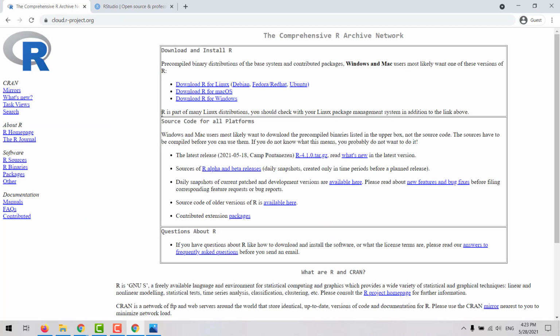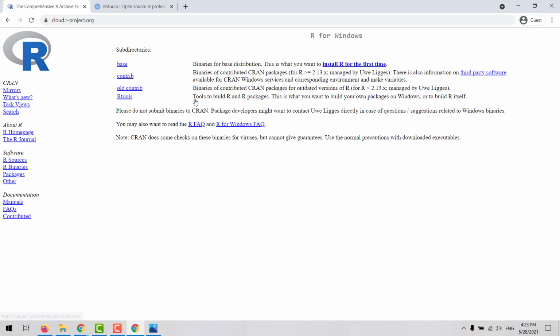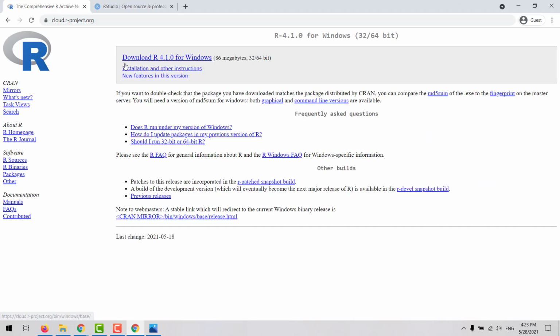In this new web page we select the link that corresponds to our operating system. For example, here I'm working with Windows, so I'm going to click download R for Windows. Now we are going to enter the base subdirectory. Here we are going to find the binary to download R for Windows. Currently the most recent version is 4.1.0, so I'm going to click it to download the software.